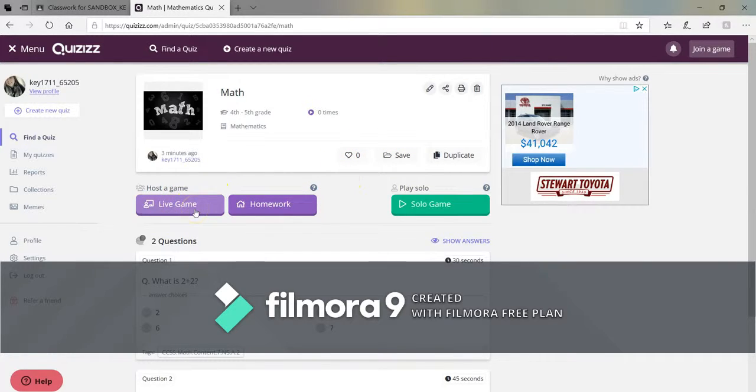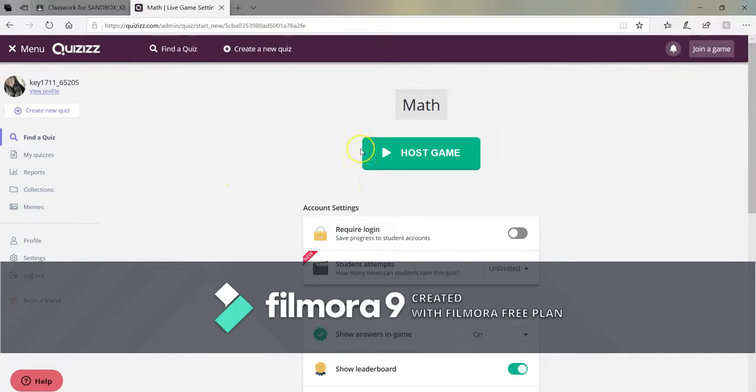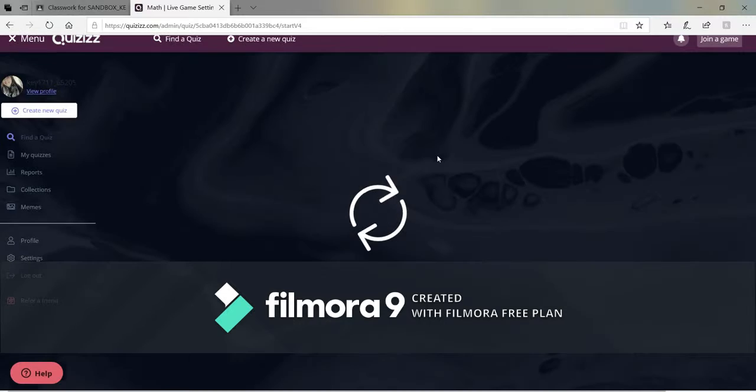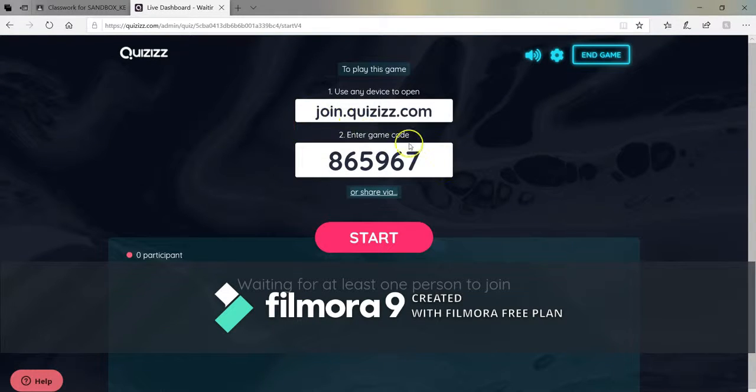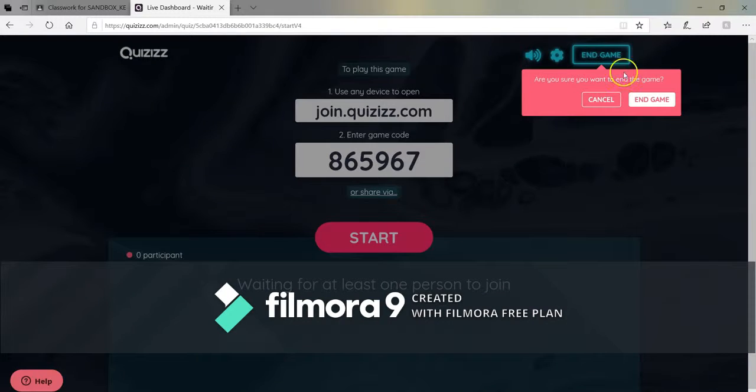I can make it a live game at this very moment for my students to watch. And then I click host game. And then I put this on the screen. I tell my students to go here, either on a mobile app, mobile phone, or a computer, and they enter in this code. And then I click start. I don't want to start it right now, so I'm going to end the game.